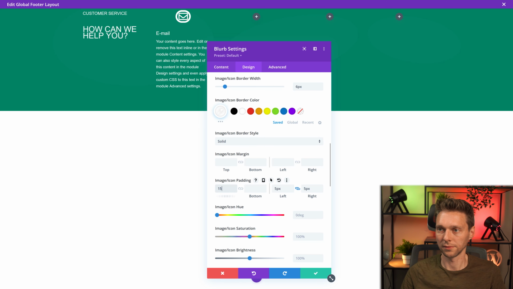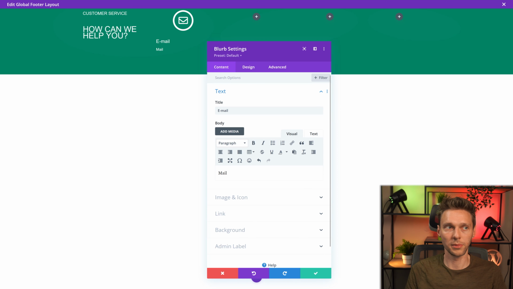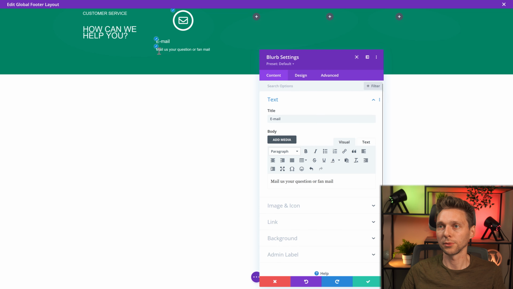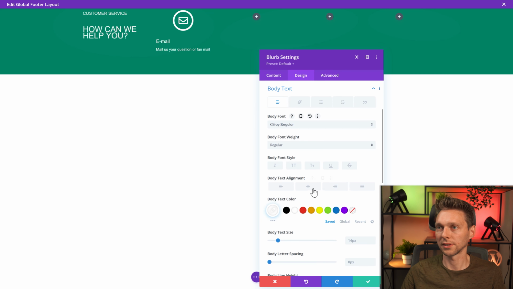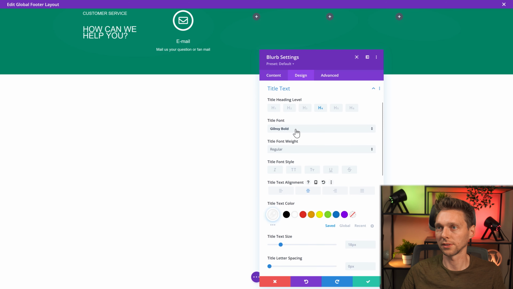I think 15 pixels would do the trick. Yes, this is great. Okay, and we go back to content, text, and we're gonna add "mail us your question" or "fan mail". And then we're going to align it all in the center, and this one also align to the center. And what do I want to do?